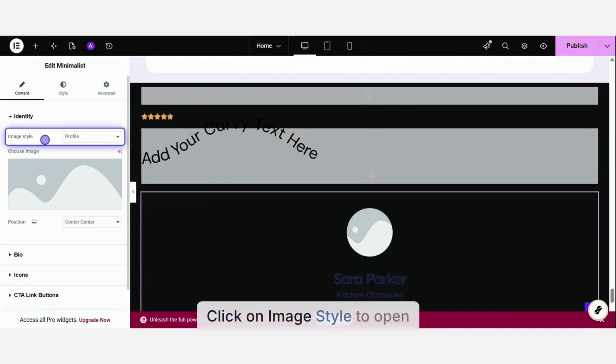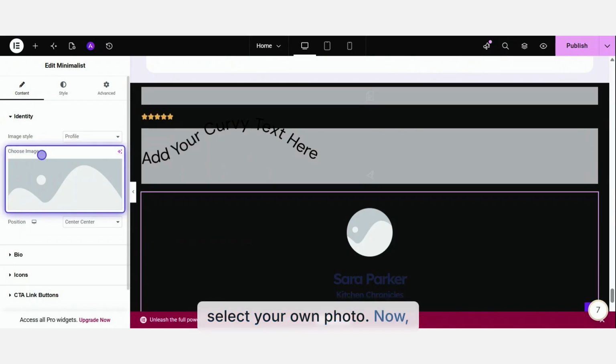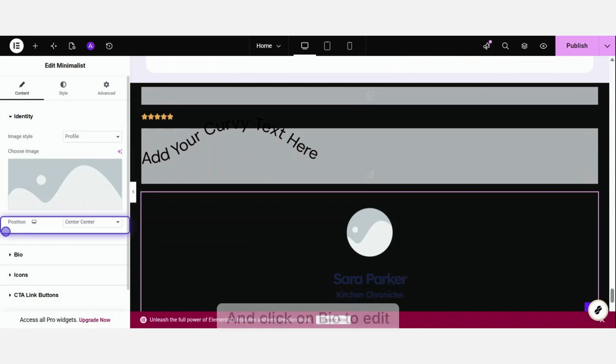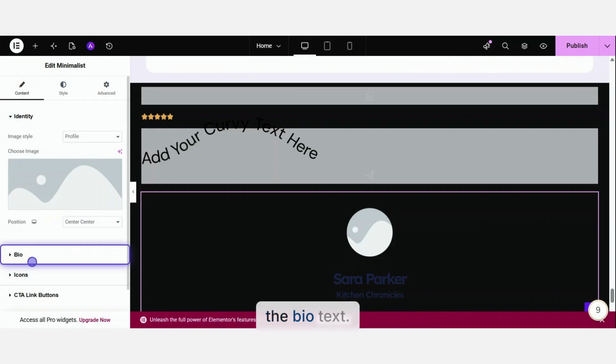Click on Image Style to open the image settings. Then click on Choose Image to select your own photo. Now, click on Position to adjust the layout arrangement. And click on Bio to edit the bio text.